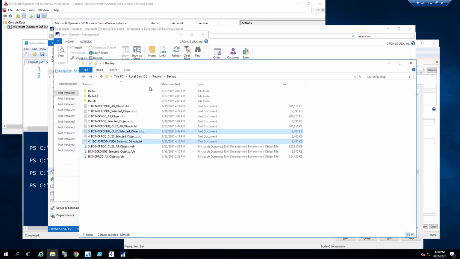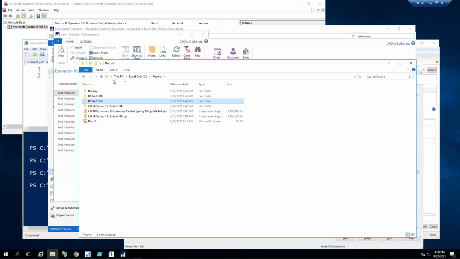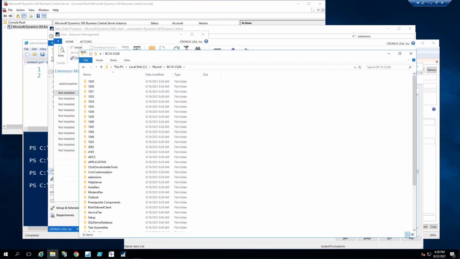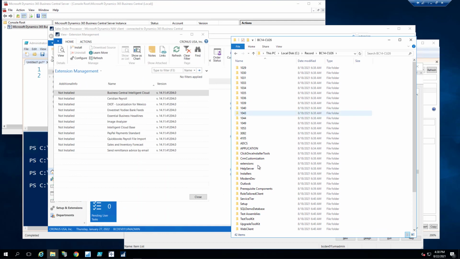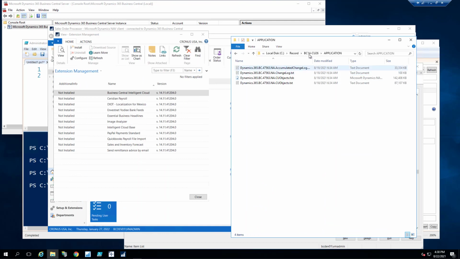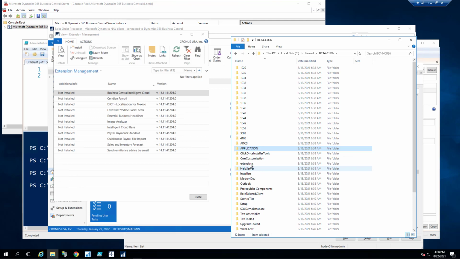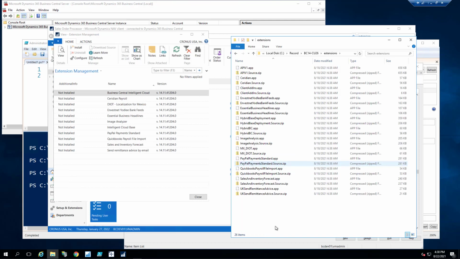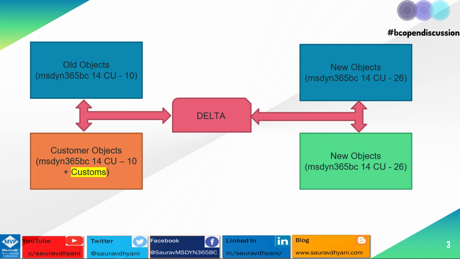Now in the product DVD of Cumulative Update 26, there is an application folder which has, sorry, not this, it might be called extensions back then. Yeah, there is this extensions folder which will have the updated version of all these extensions, and you can just update them, right? Once you have updated these applications, you are there and there's nothing more left in your upgrade journey to the next cumulative update, which is more or less over.